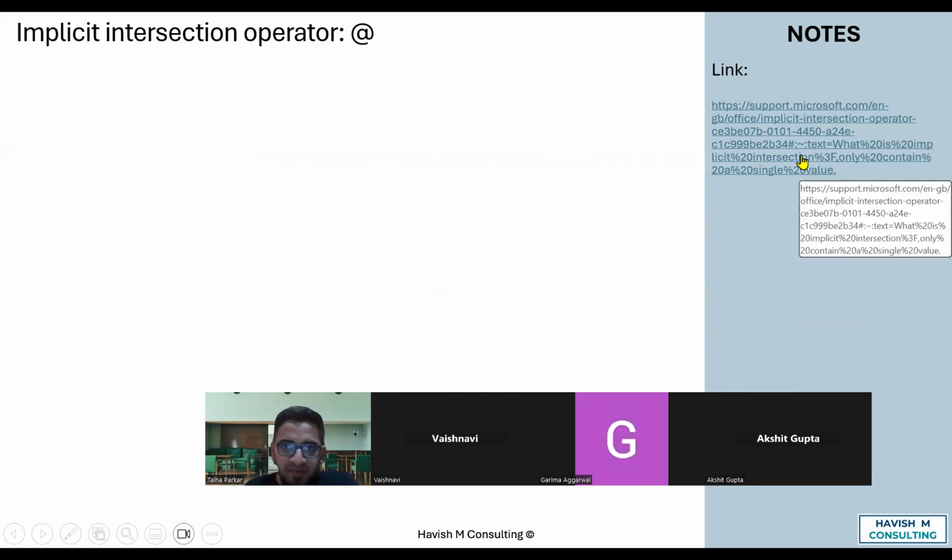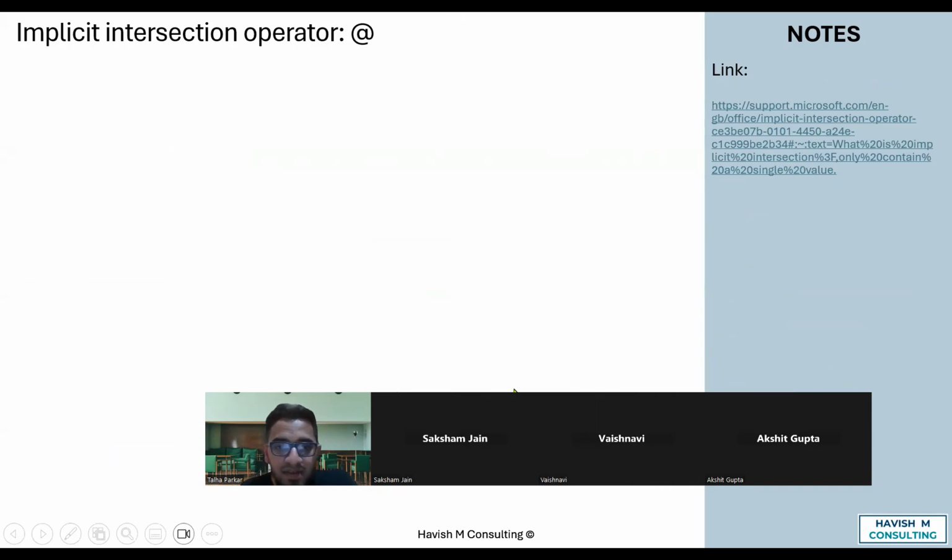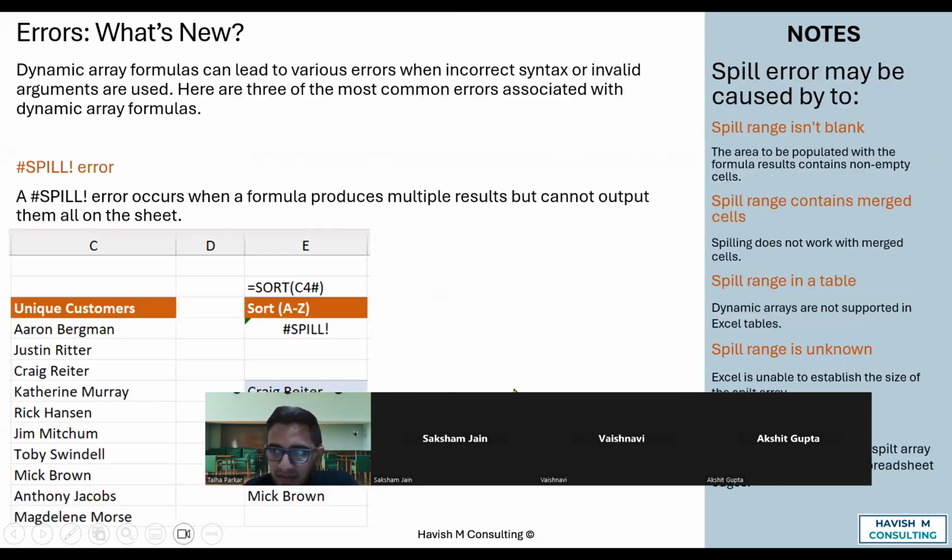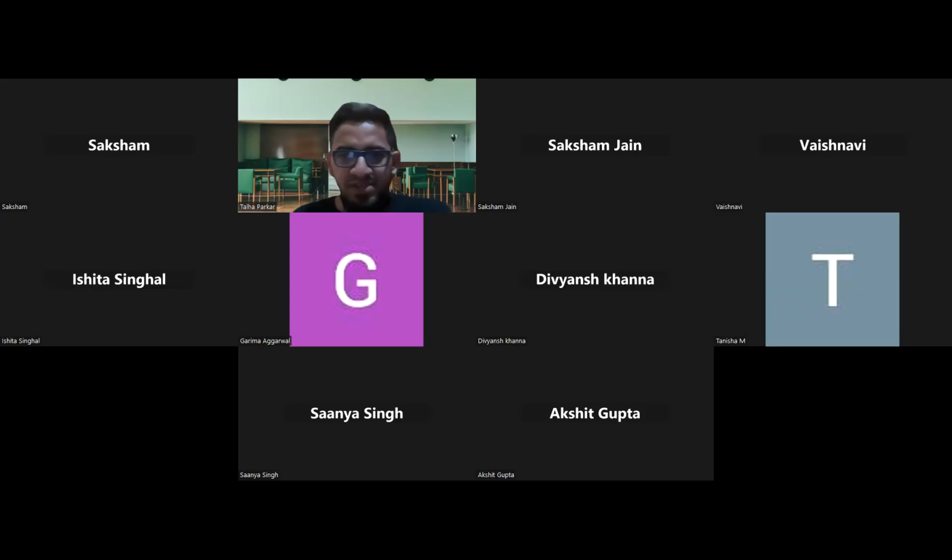The sole purpose of that add operator is... Sir, yes, Sir, on my desktop the distinct function is not working. Saksham, I couldn't hear what you said. What is not working? Sir, in my file the unique function is not working, like the formula when I'm putting it. Can you share your screen? Please share your screen.